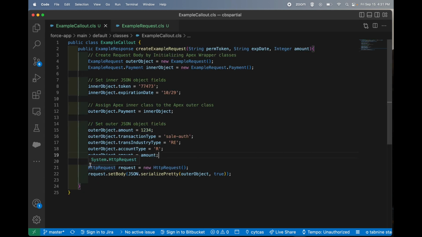And then once we are done setting our fields for the outer object, then we will create an HTTP request and set the body and use JSON.serialize, the name of our outer class Apex instance called outer object. And that's all there is to it.